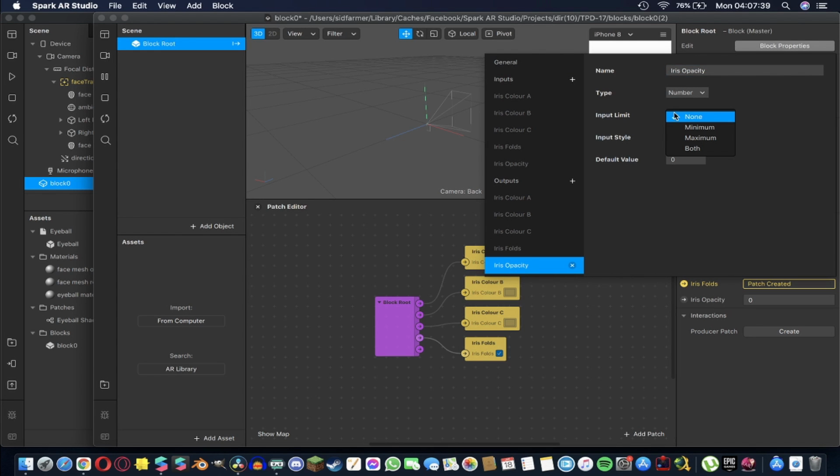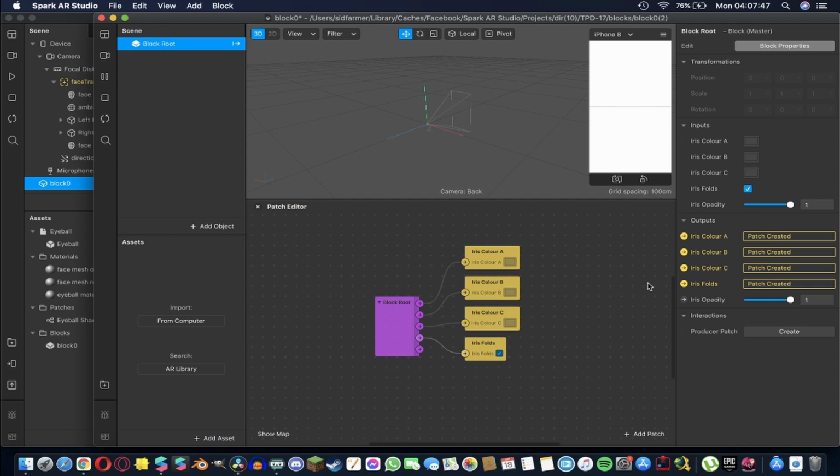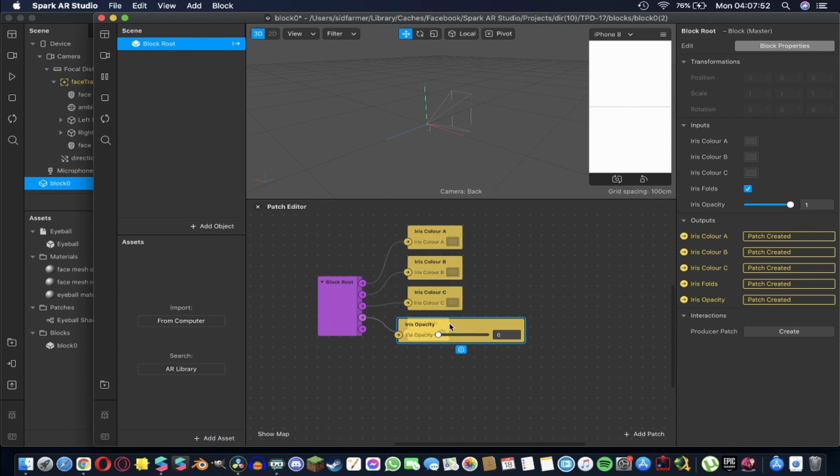Leave it as a number, change the input limit to both, input style to slider, and the default value to 1, with the minimum value at 0 and the max value at 1. So now we have that output here. We can create a patch for it. You can already see the sliding scale, so we can connect that up, and it's now affected by this block root.